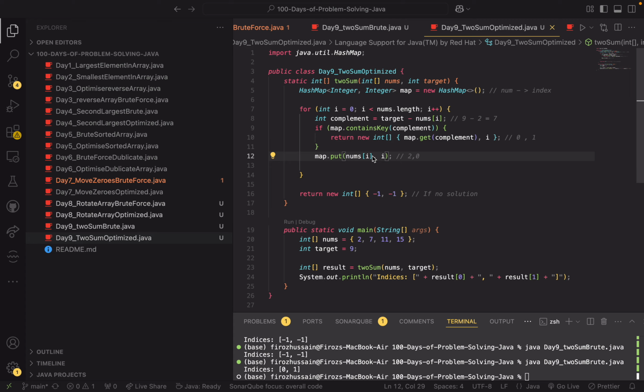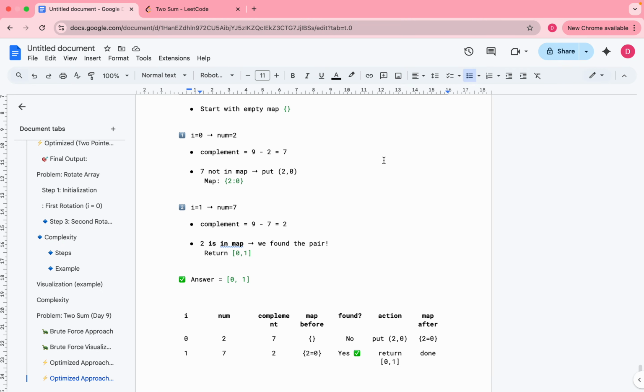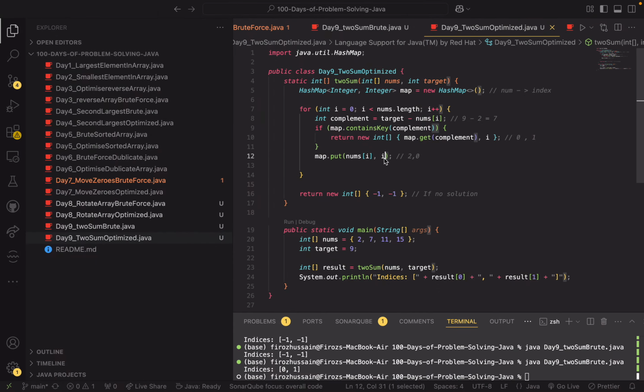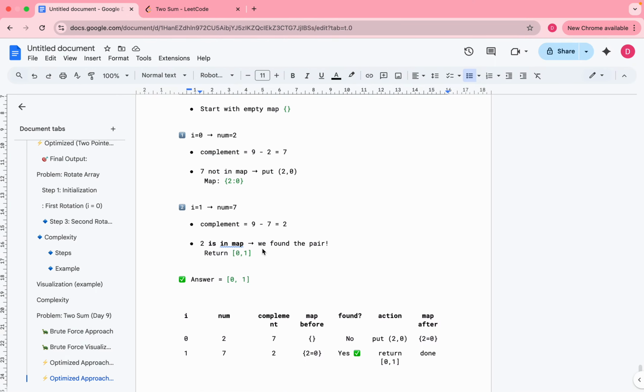Here we put 2, not the complement. We should not put the complement in the map. We should put only nums of 0, which is 2, with its index value. So the number is 2 and the index value is 0. So 2 comma 0 we have put.